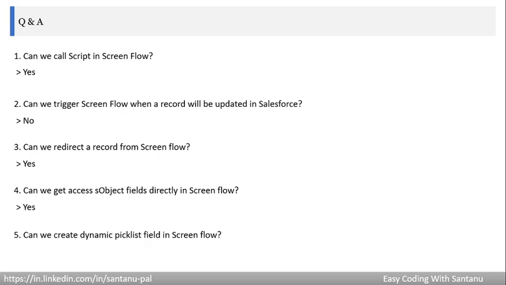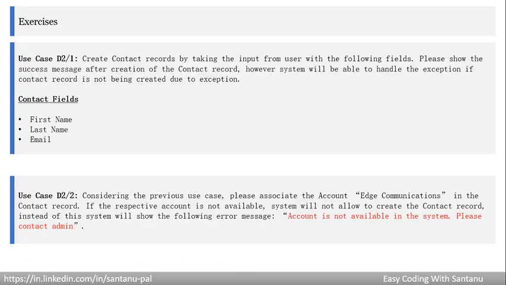The last one is, can we create a dynamic pick list field in screen flow? Yes, that is possible. The dynamic pick list is one of the input type components in the screen component. So yes, it is possible to create the dynamic pick list field in screen flow. So those are the questionnaires. You can revisit them to get hands-on on those particular topics.